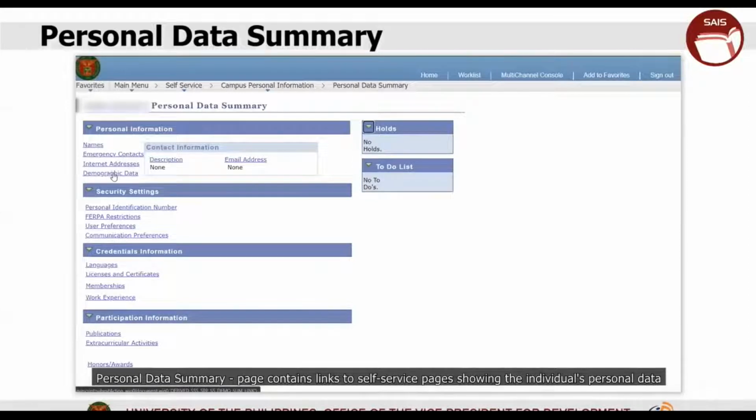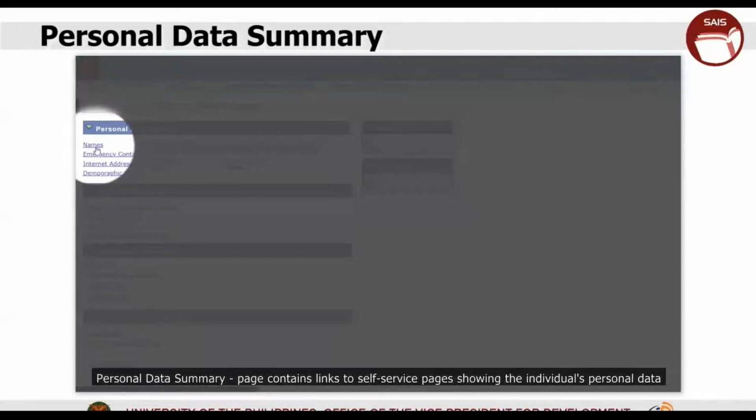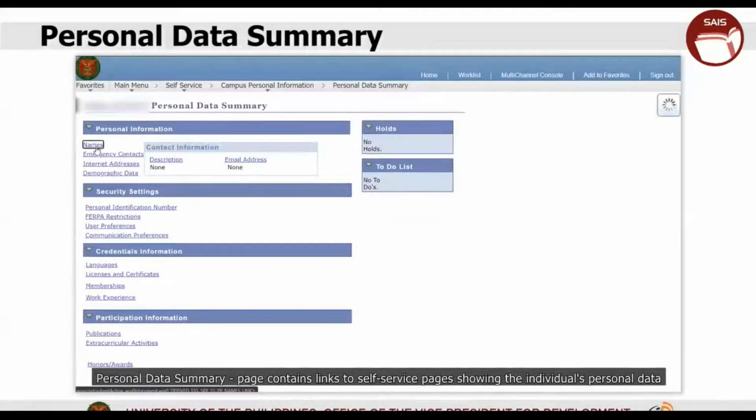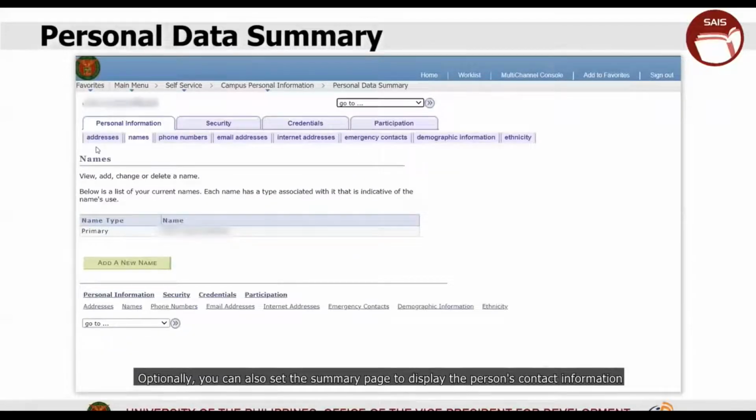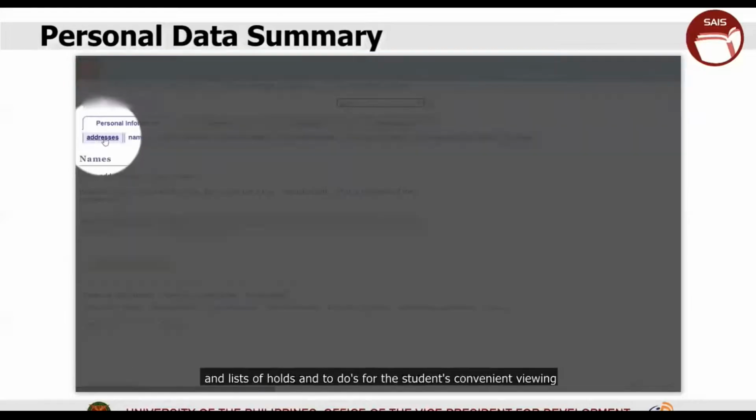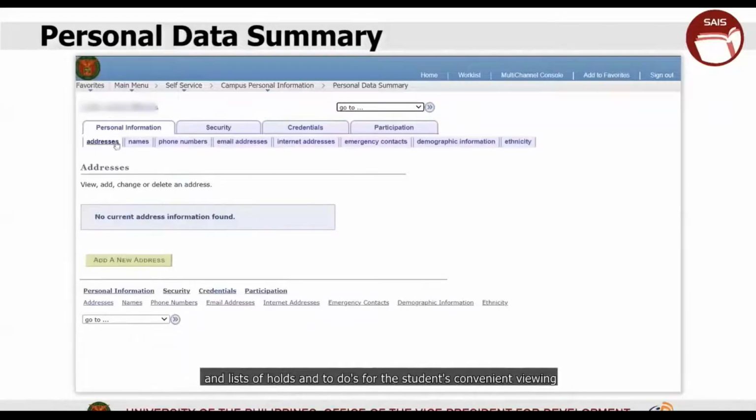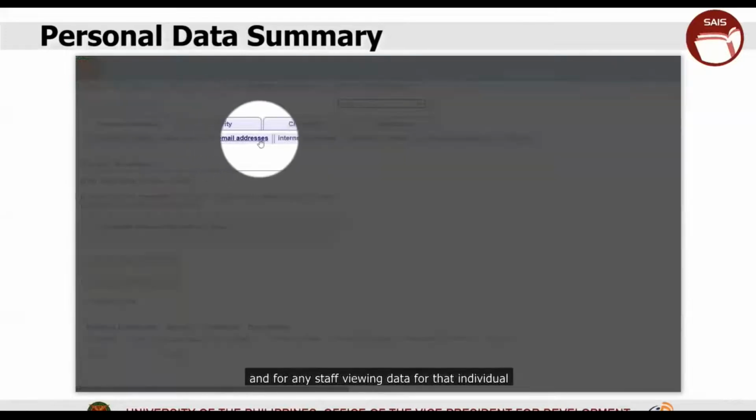The Personal Data Summary page contains links to self-service pages showing the individual's personal data. Optionally, you can also set the summary page to display the person's contact information and lists of holds and to-dos for the student's convenient viewing and for any staff viewing data for that individual.